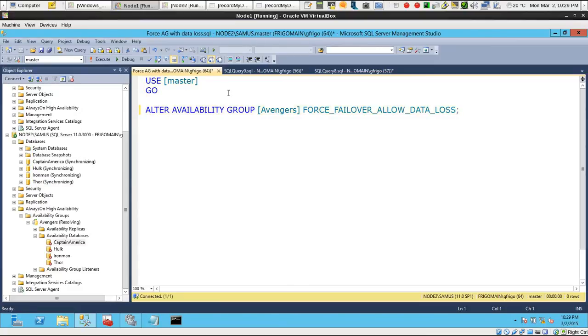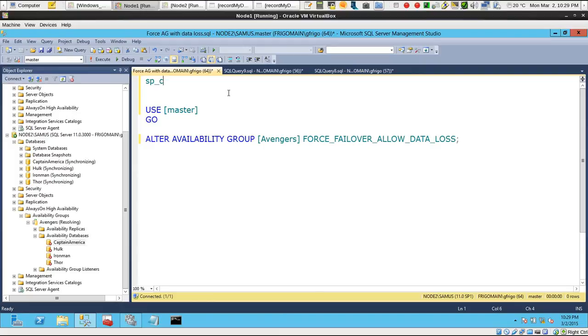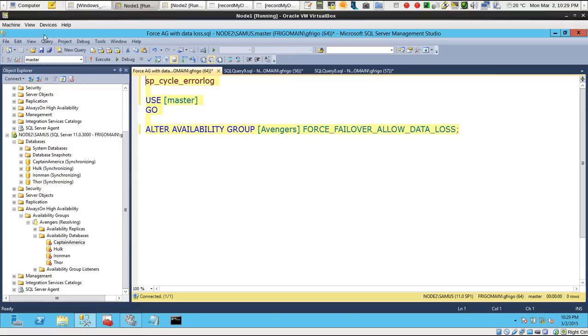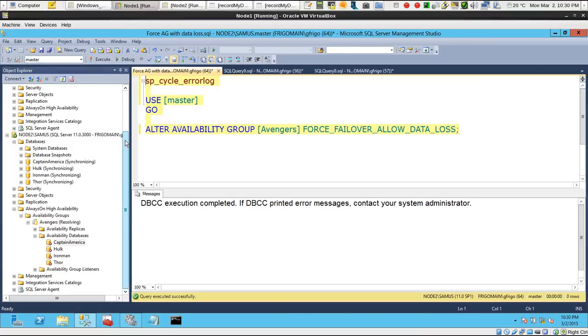And before that, let me recycle the error log again so you can see the errors without flooding the screen with messages. There we go. I'm running this command on the SQL Server that I want the availability group Avengers to move to. In this case, I want them to move to Samus. There it is, execute, and completed without any errors.